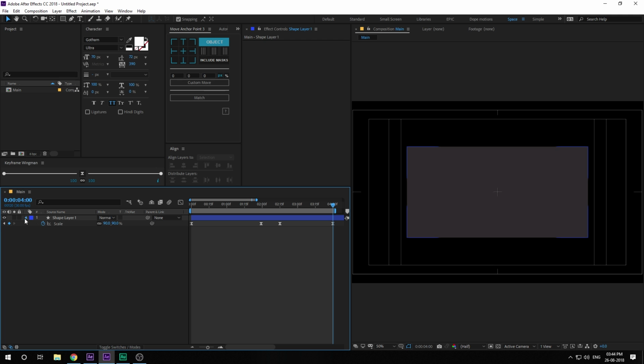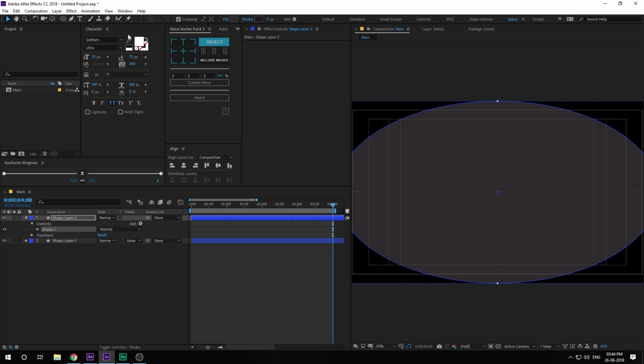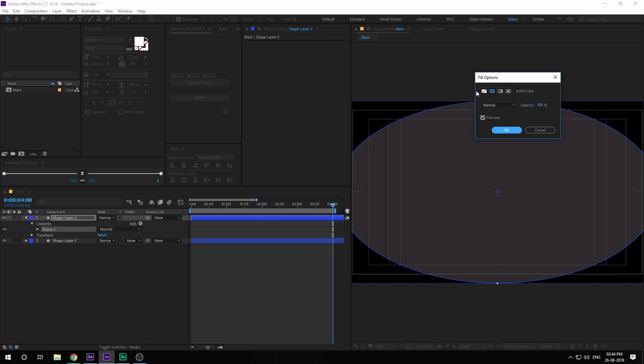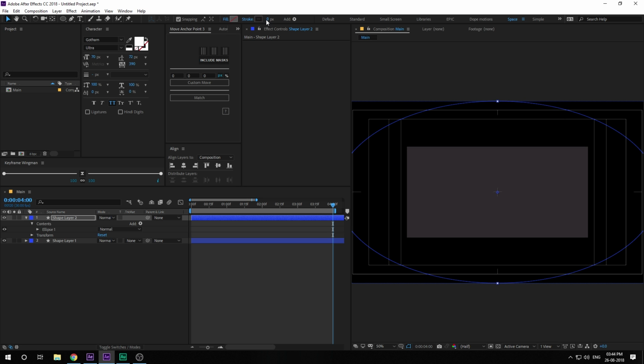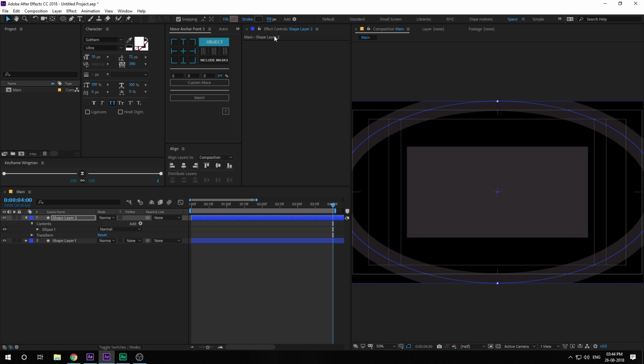Let's actually begin creating the background shape first. So let's select the ellipse tool. Alright, and I can just double click to create an ellipse just like so. We don't need any fill, so I'm going to set this to none. We just need the stroke. So let's increase this really high. And yeah, that looks good.